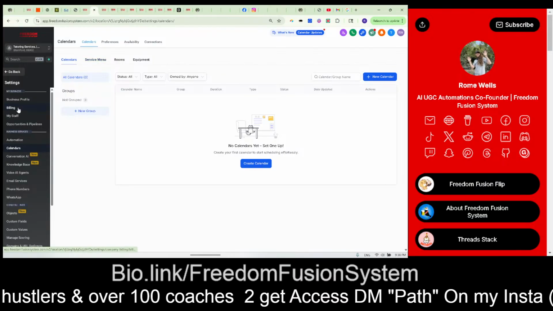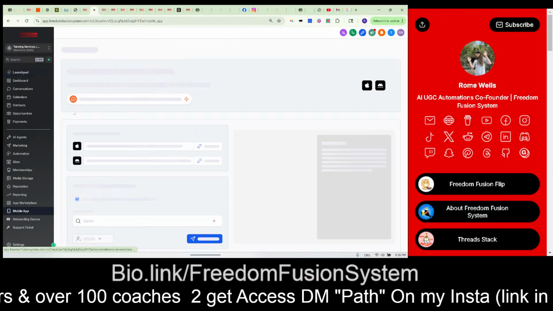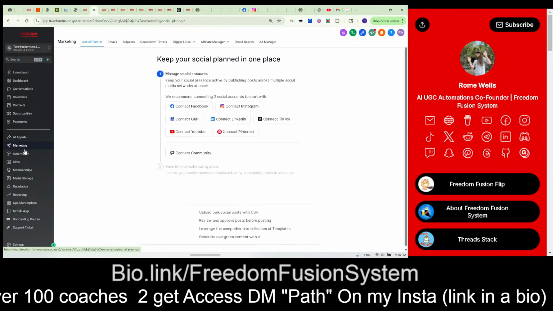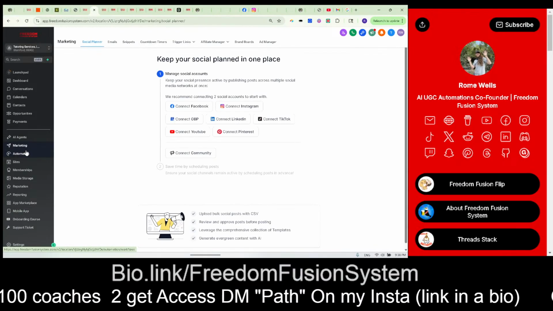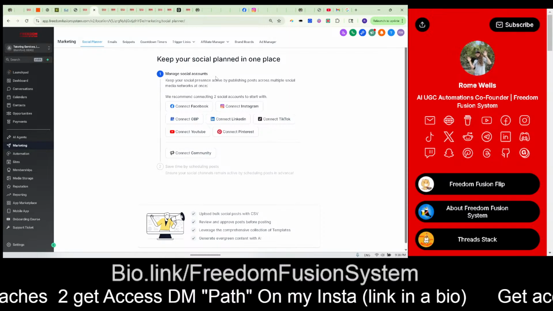Calendars, create a calendar. The reason why I'm not doing all of this with different calendars is because we only got one Zoom account. So that's kind of a life hack. So what do we have? Manage social accounts, keep your social plan in one place.